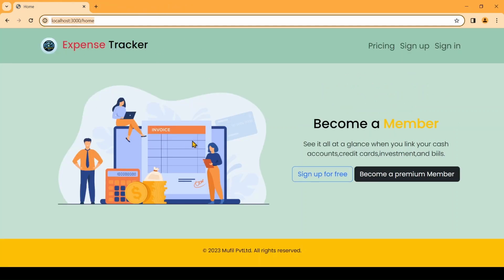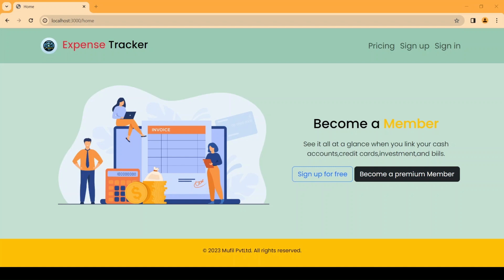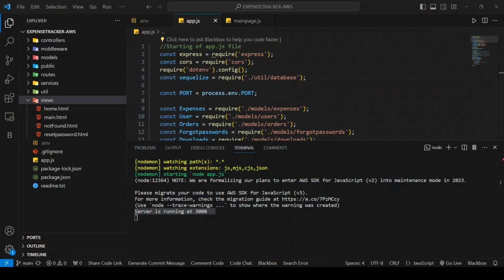Basically you need to send your HTML data from your backend. That's what you need to do, in one way or another. You don't need to follow the exact way that I have followed, but basically you need to send your HTML file from your backend.